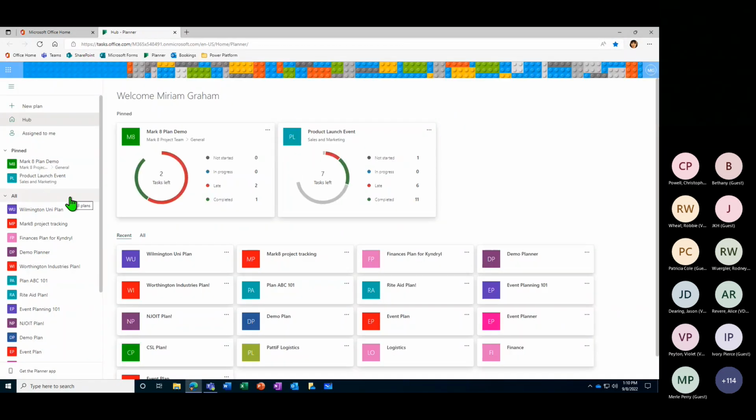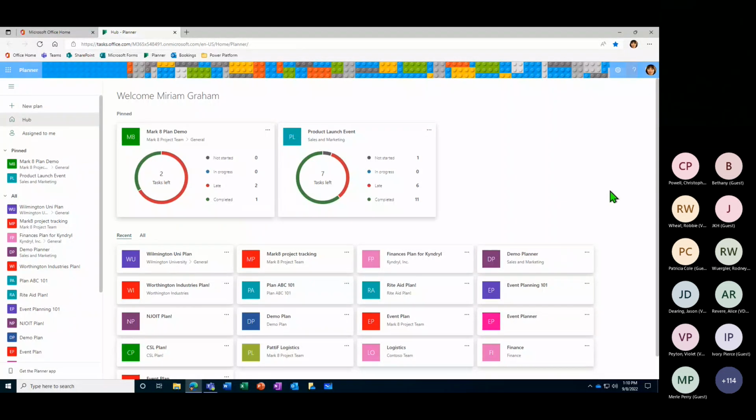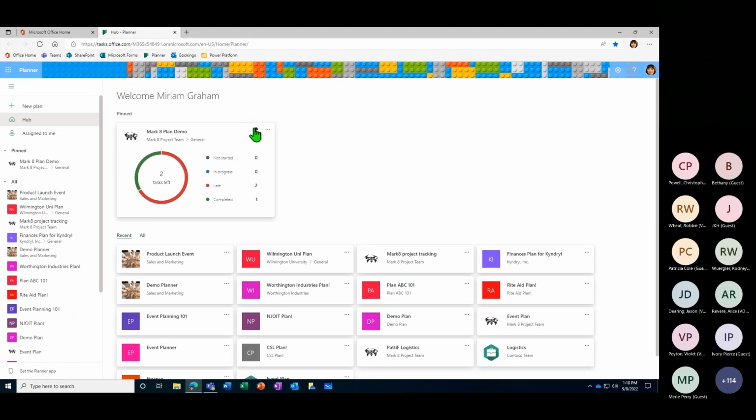When we click on that, it's going to open it up. The website for Planner itself is tasks.office.com. You can see it up in the address bar up here. Tasks.office.com is your Planner website. So this is your homepage for Planner. Everything is right out in front of you to see. I'll go ahead and start with nothing there.